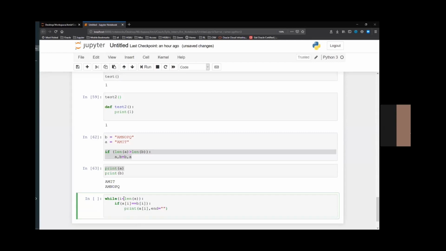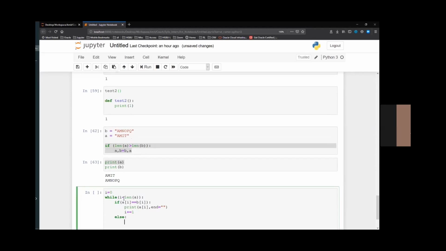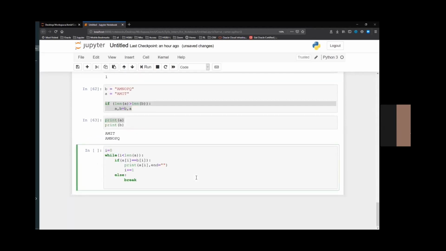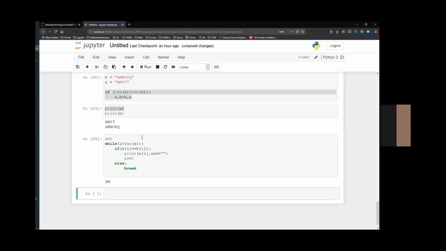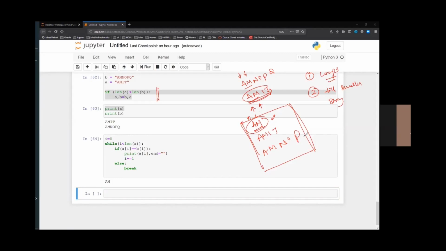And then, here I will need to first say i equals 0, and then I will need to increment the i value, i plus equals 1. And if it is not the same, the moment it becomes different, I can break out of the loop. And if I run this, let's just run through it, it will give me AM as my common prefix. That is one approach that is there.